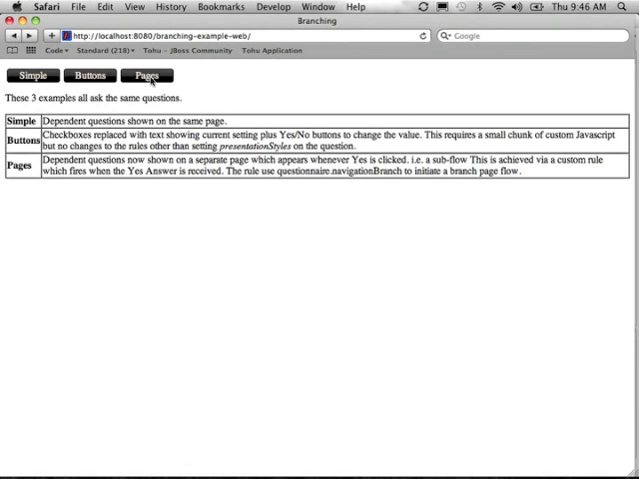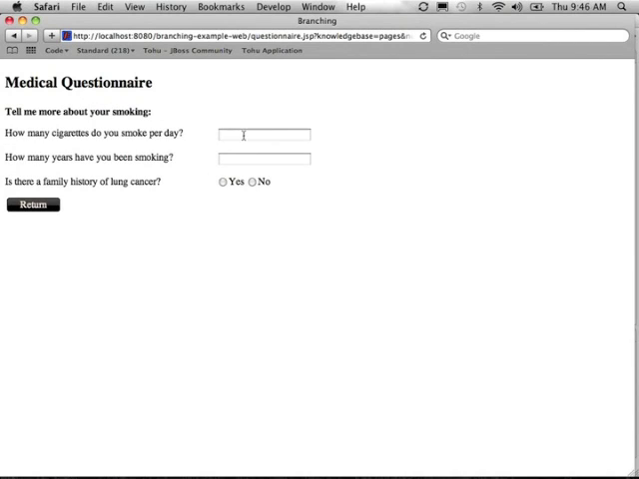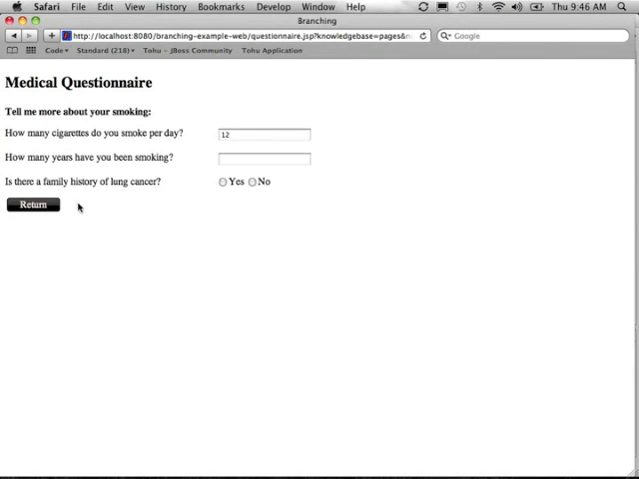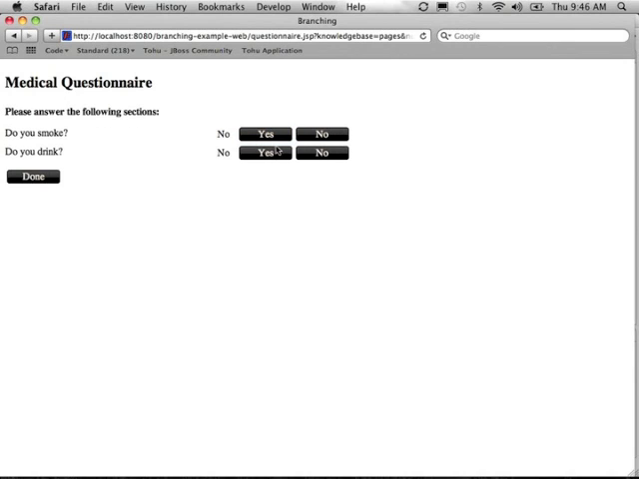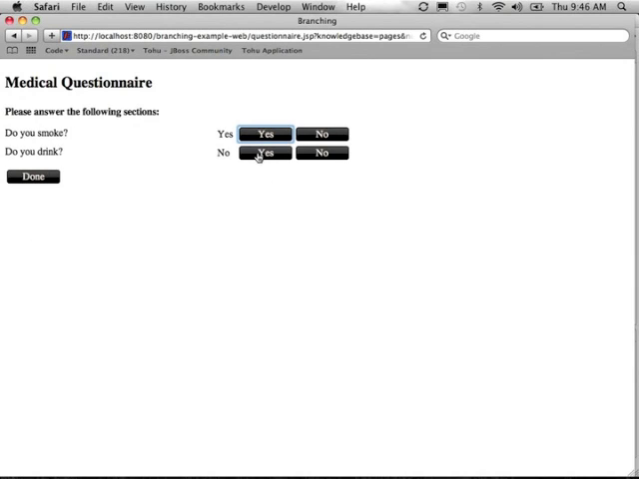And the last one is viewing it as pages. So if I click on yes here, I go to a completely new page, and I get the ability to return. If I go back in, or if I click no, that information's gone. And the same for the other one.